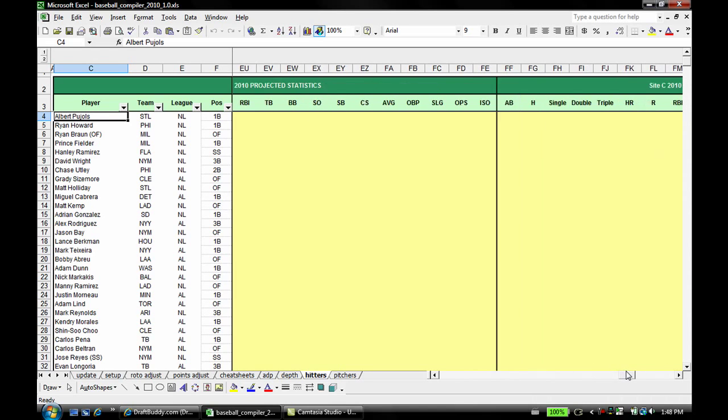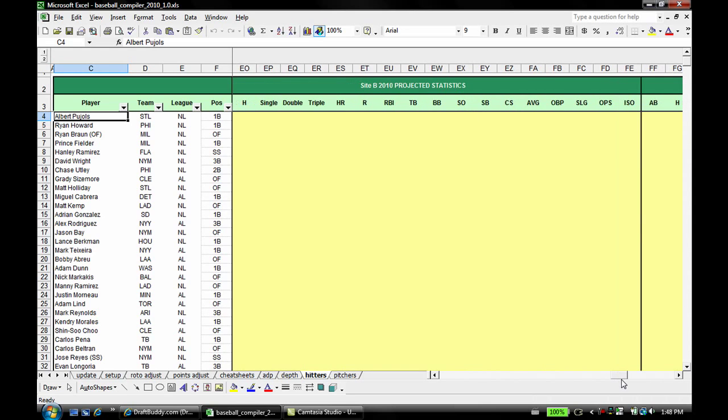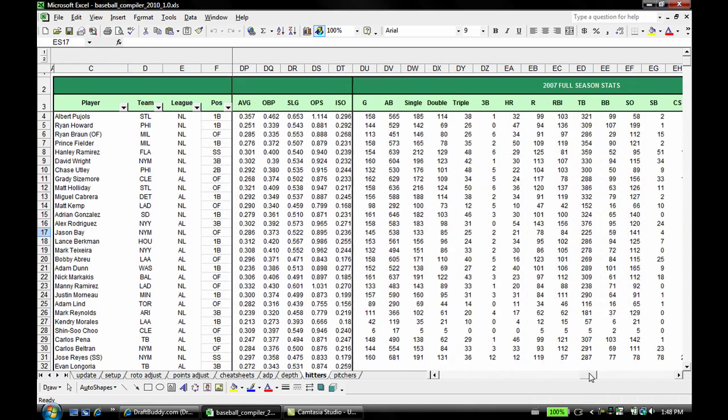If you'd rather your cheat sheets be based on other projections than the ones from draftbuddy.com, that's fine. We'll just have to work to get the projections in here and create the cheat sheets based on that, but the compiler is more than capable of doing such a thing.